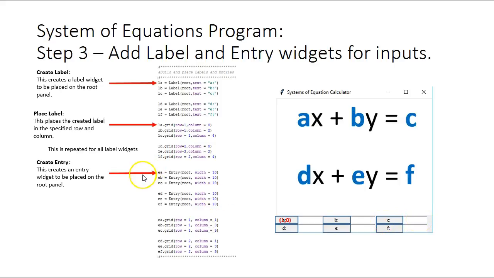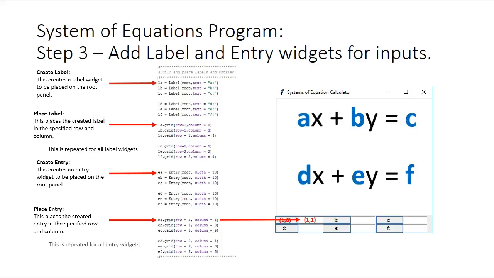So then what we do is we create our entry widget, which we've done here, and then we place our entry widget. I hope you're starting to notice this pattern of what we do with this approach to GUI: we create a widget, and then we place it in our main window. And there's our first entry widget, and that's in position 1, 1. And this is repeated for every widget.